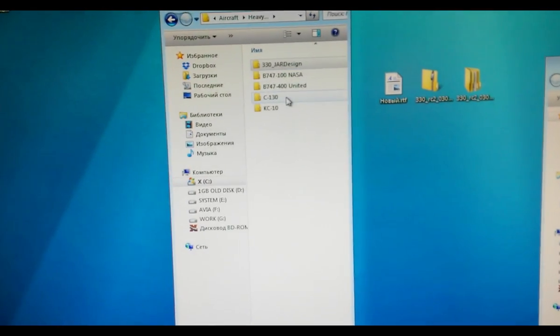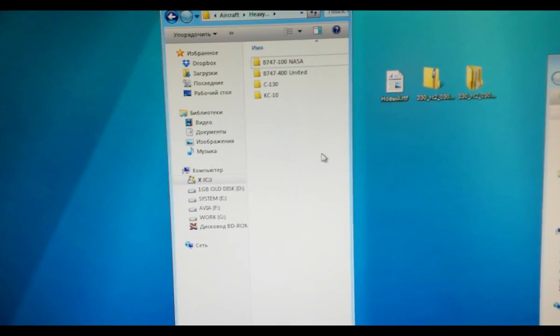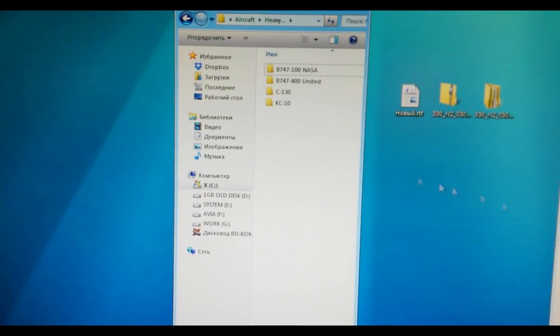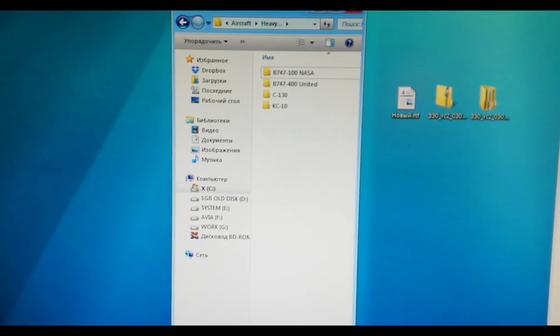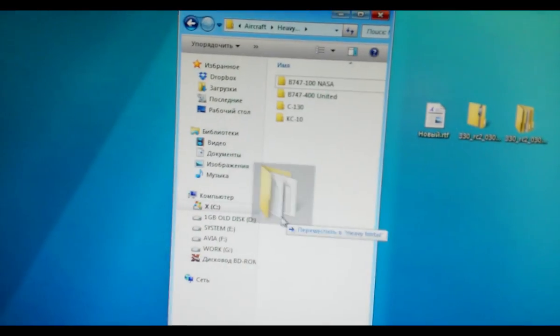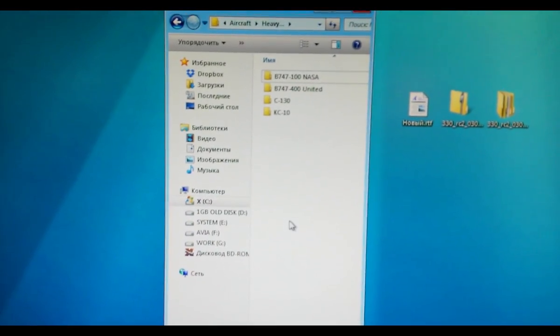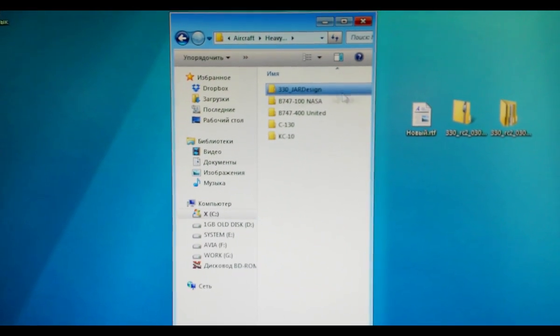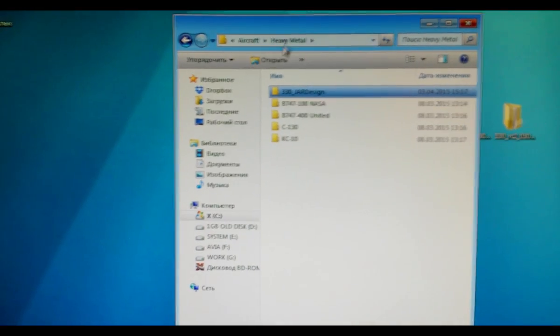I just deleted all my installation. You do not need to do this. Okay, and we need to take our folder and just move it to Aircraft Heavy Metal, for example. Installation is complete.